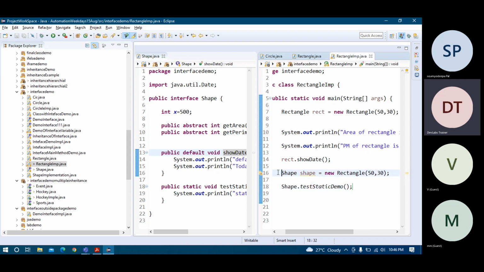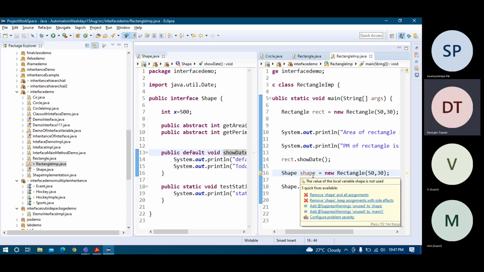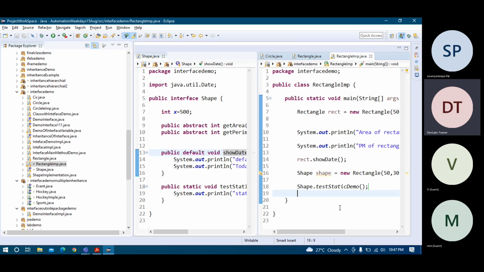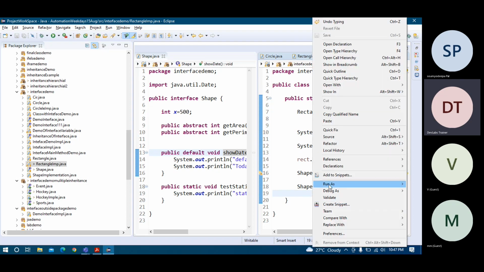And one more example I showed you in line number 16. Here Shape is the parent and the child is Rectangle. In Java it is allowed that you can write like this. Shape here can be whatever name you want to give. So a parent type reference with an object of a child class is allowed in Java. It's something unique, as per the rules, so they have allowed it. Now I have implemented everything. If I want to run it, I can run it.